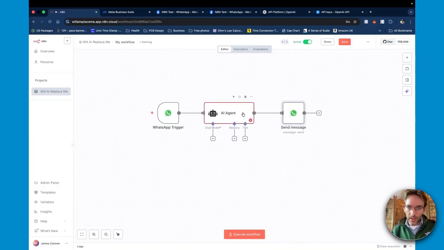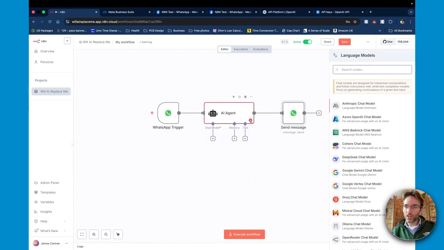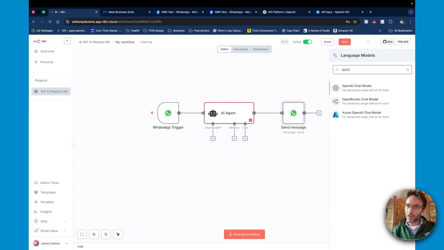Now we've still got an X on the AI agent, so we need to set that up. You can see that we need to add a chat model. So I like to use ChatGPT. So let's go to OpenAI and use the OpenAI chat model. I mean, you can use other models as well. Any account that you have set up, you can connect to it here. But I have an OpenAI account, so I like to use that.